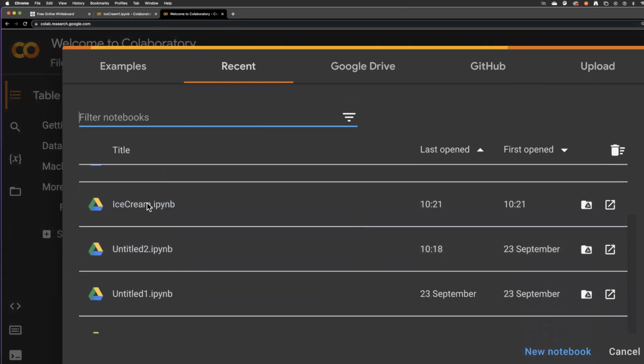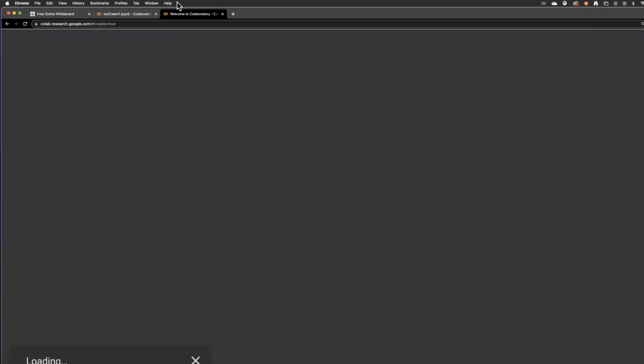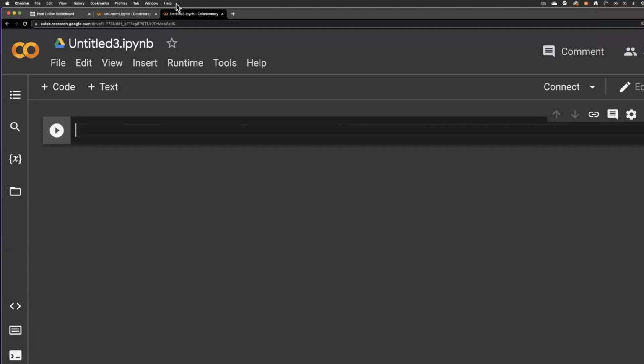But you'll notice you can have access to other notebooks. I've created a previous one for the ice cream one. I'm going to create a new notebook and I'll just call it ice cream 2. Give it time to load. What I'm going to do differently from last time is give it a relevant title. So in this case, I'll call it ice cream 2. You call it whichever version you want. I'm calling it that because I already have ice cream 1.